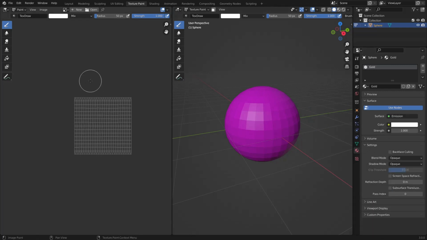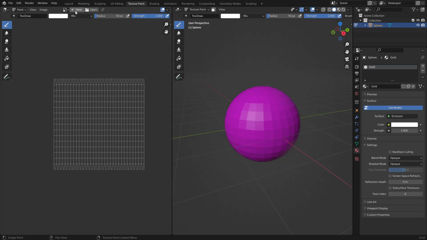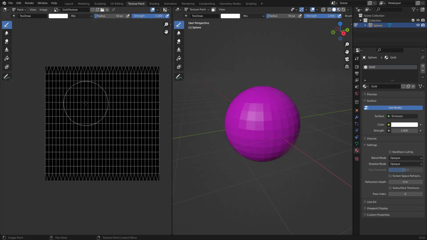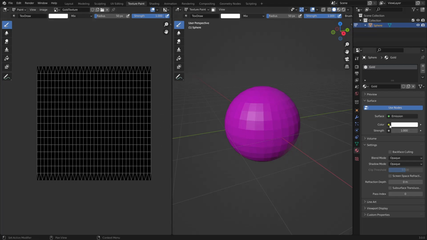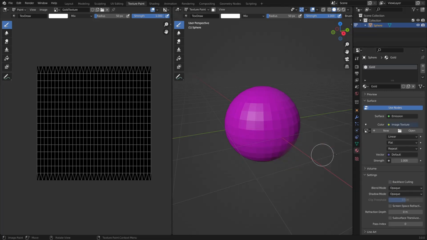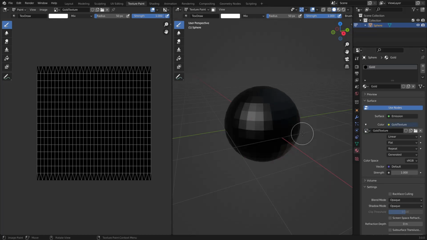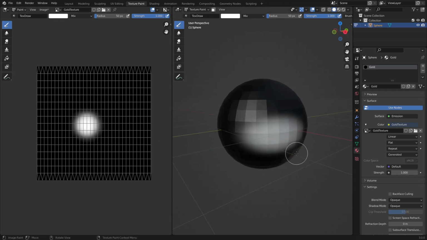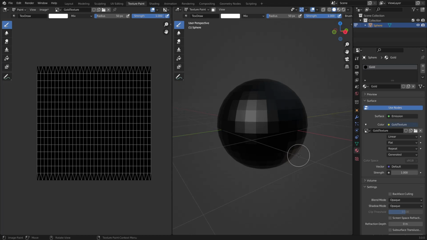And then in the texture paint window, we can go ahead and create a new texture, and we'll call it gold texture. And we'll make it 256 by 256. Okay, it looks good. And then over here in this yellow color button, go to image texture. And then in this tab, select the texture we just made. And you can see our sphere turns black. And then if I paint on this texture, it shows up on the sphere. So I'm going to Control Z to get rid of that.